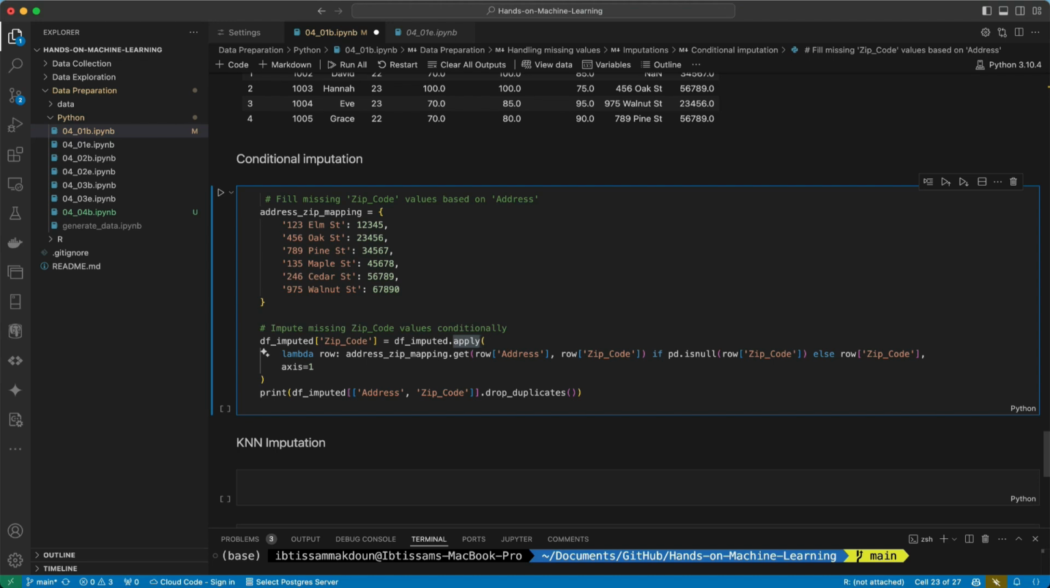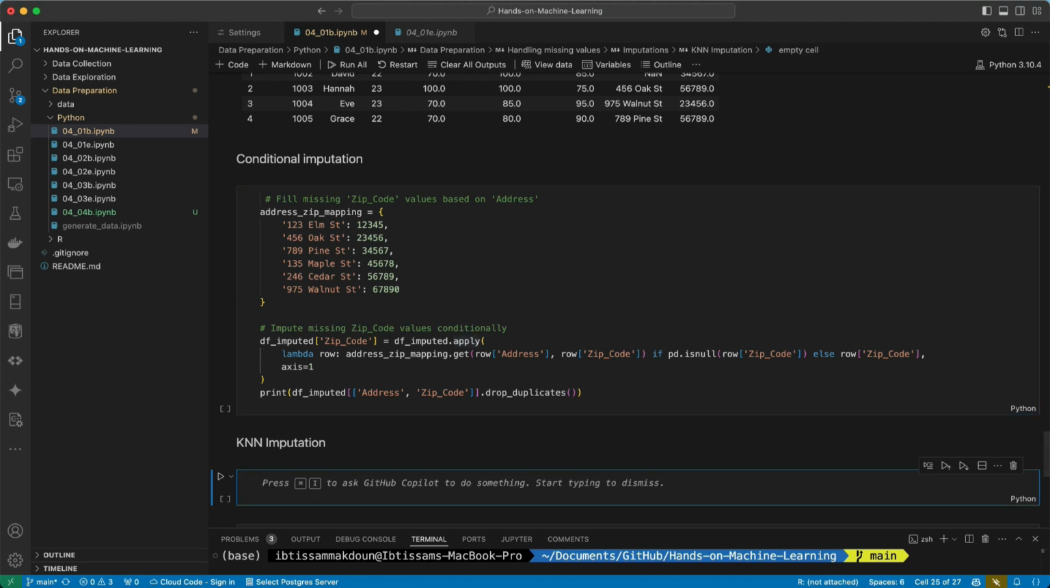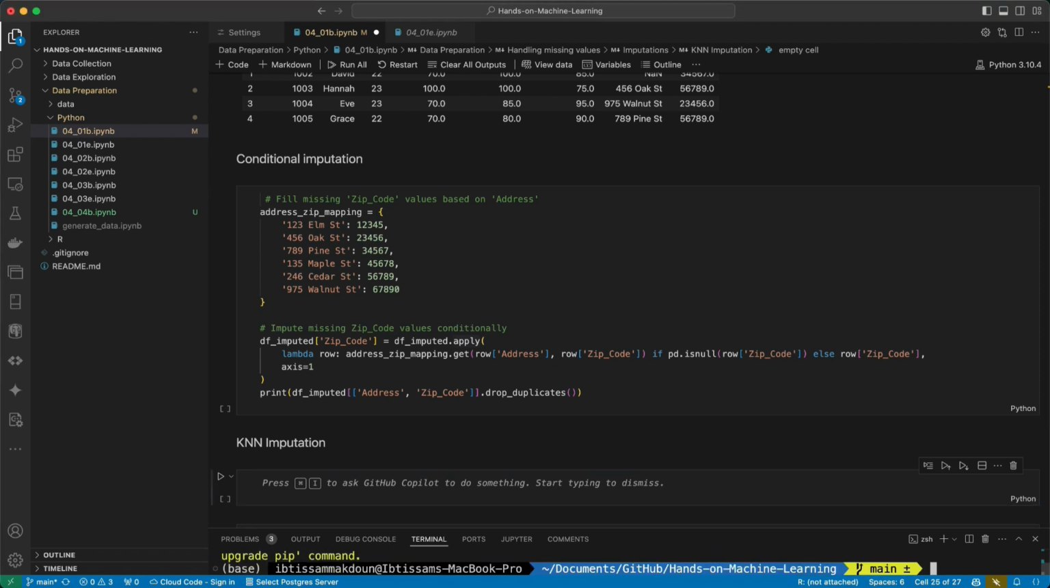To perform KNN imputation, we'll use the KNNImputer from the scikit-learn impute module. But first, let's install the required library and then apply KNN imputation to our dataset. After installing the scikit-learn library, we can proceed with importing the necessary module for applying KNN imputation to our dataset.